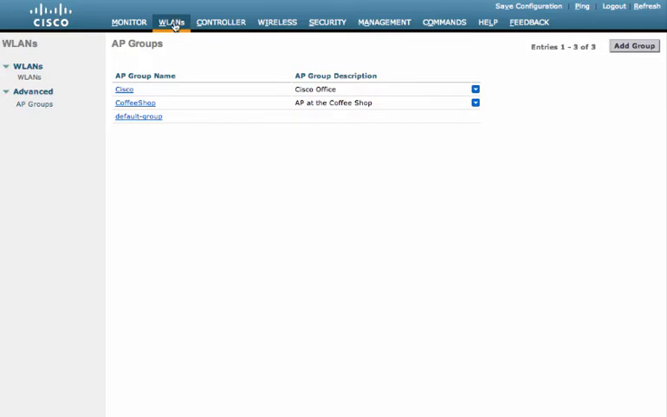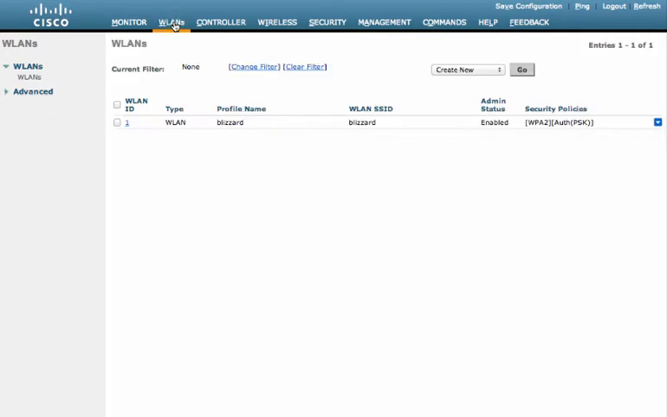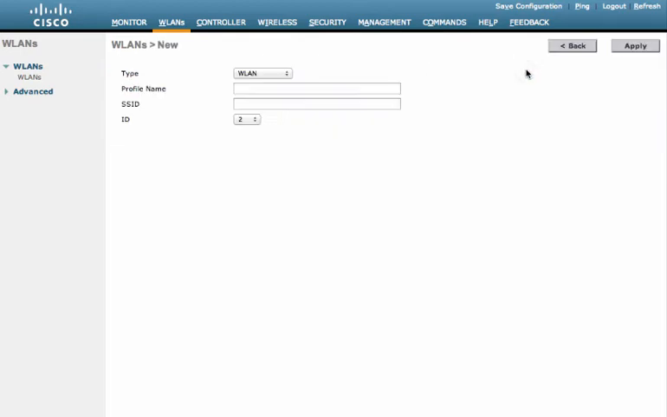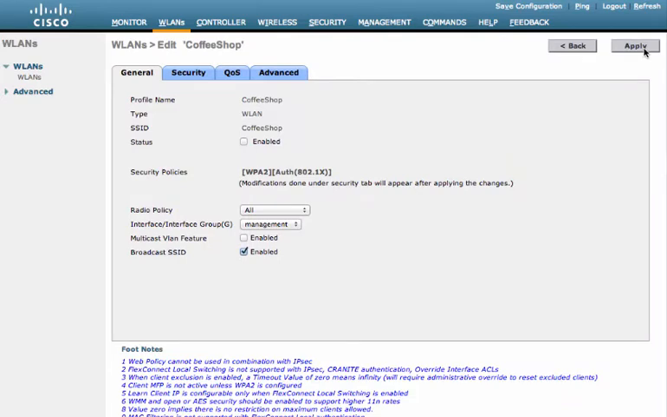Now, let's click on the Wireless LAN tab, then on the Go button to create a new wireless LAN. And I will call this new wireless LAN Coffee Shop. But again, it could have been anything else. The point is that when using Hotspot 2.0, the SSID name is not of importance.